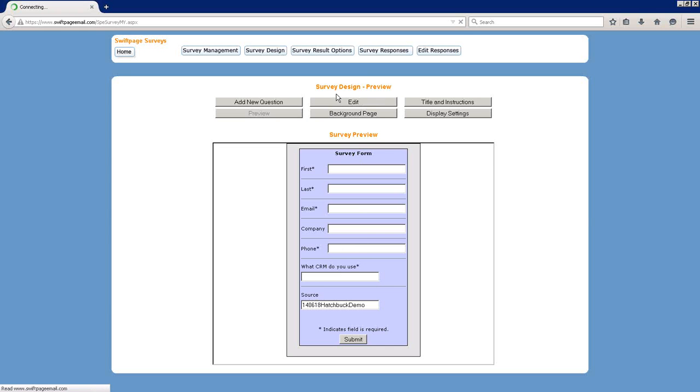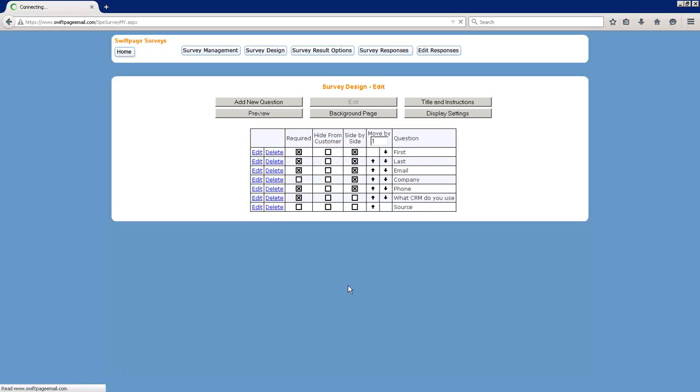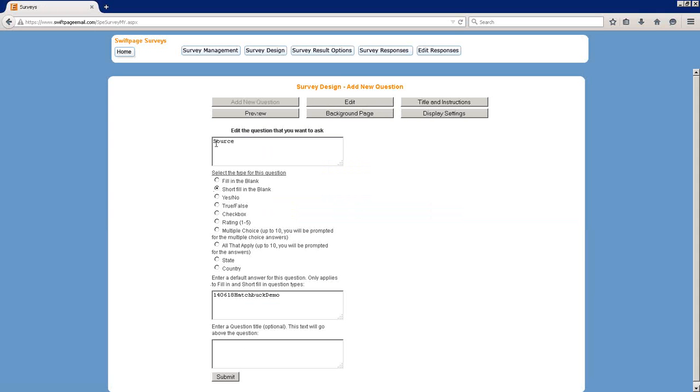So if I go back in here to edit, what we did here is we added just a question called source, a short fill in the blank, and then we put our code in. This is the code that we're going to use to track. So this is going to be pulled down into our ACT database. We have actually a source field in our database. You can also use referred by as a field to pull that into. Just understand every time that it gets downloaded, it does overwrite the value that's in there. So it'll have the last form that they filled out.